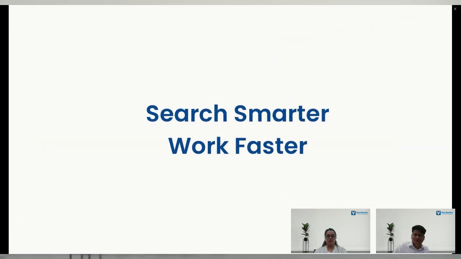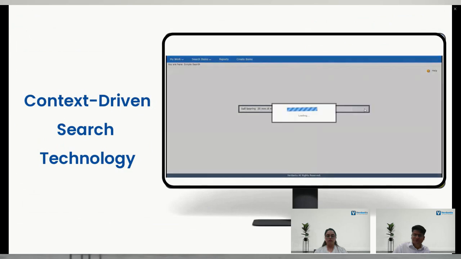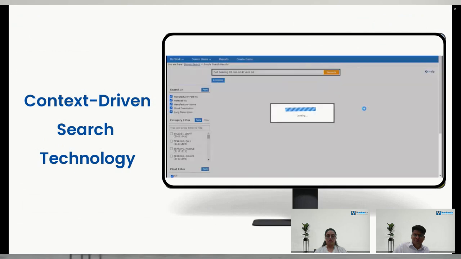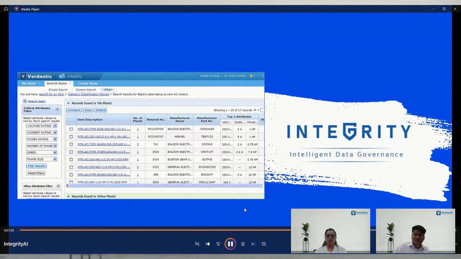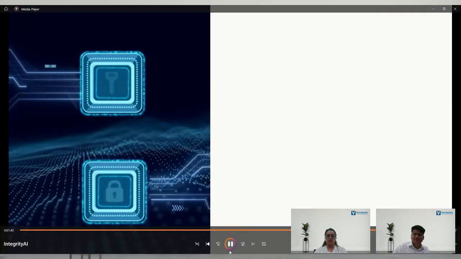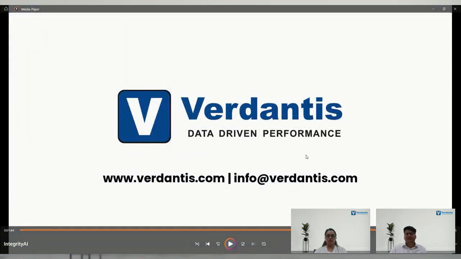Searching for the right data shouldn't be a guessing game. With our semantic search technology, find exactly what you need, even when you're unsure of the exact terms. This means you can search for ball bearing 20 millimeters ID, or ball bearing 47 millimeters, or even related terms, and get the results you need. Transform how you manage your data with Verdantis Integrity. Ready to take the next step? For more information.